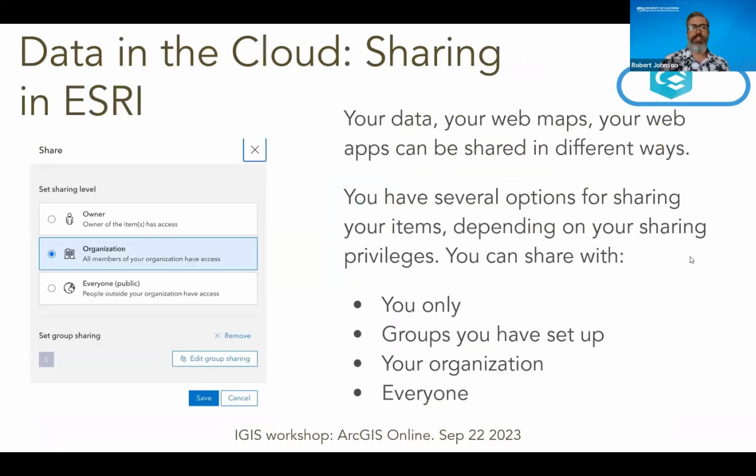Okay, and now this brings us to sharing your data and your maps and apps. This is a pretty important step, where you've got to think a little bit about how exactly you need to be able to share your data.